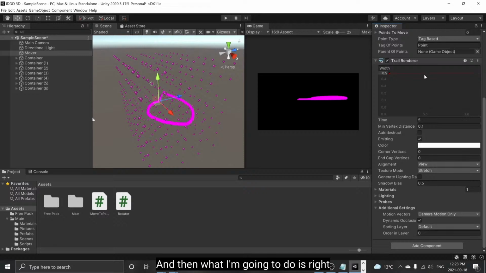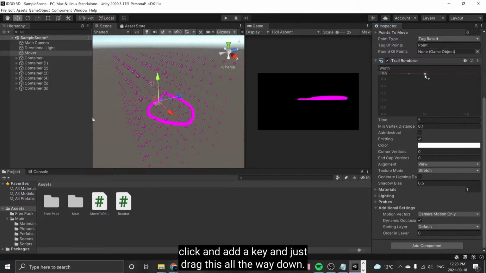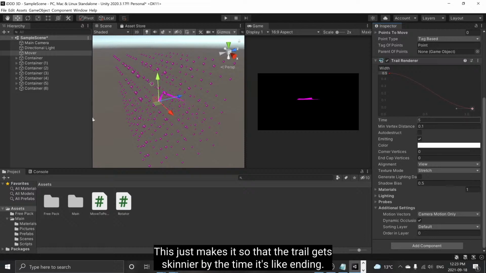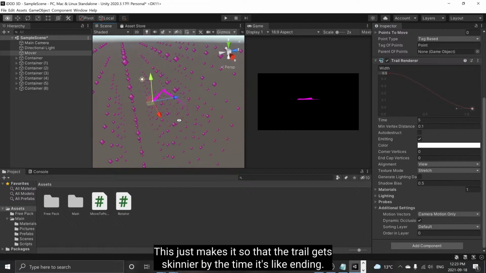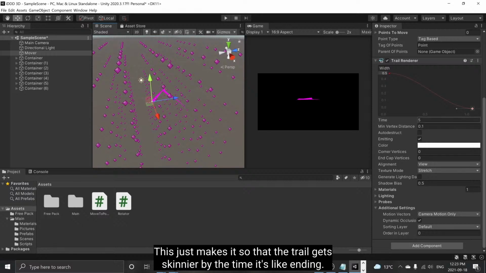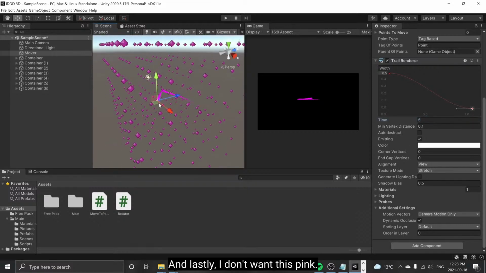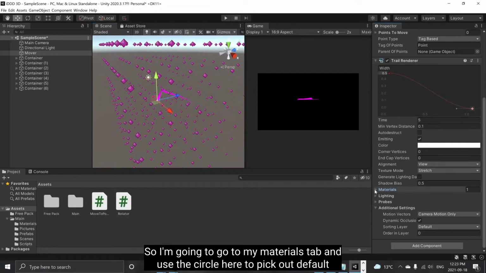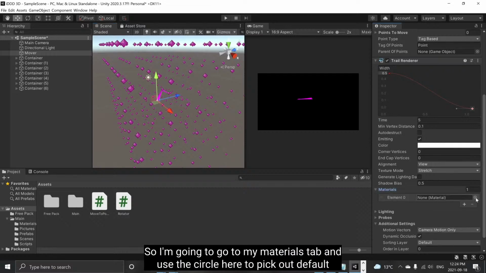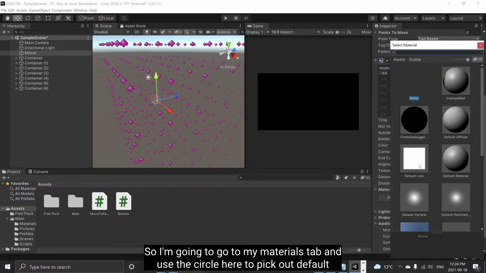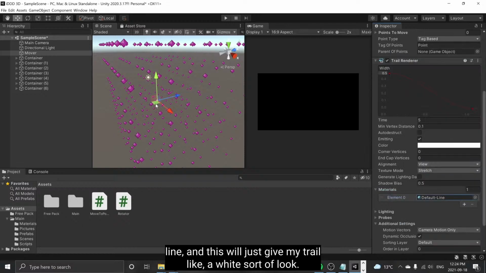And then I'm going to right click and add a key and just drag this all the way down. This makes it so that the trail gets skinnier by the time it's ending. I'll set the time to, I guess 5 seconds is fine for that. And lastly, I don't want this pink, so I'm going to go to my materials tab and use the circle here to pick out default line. This will give my trail a white sort of look.